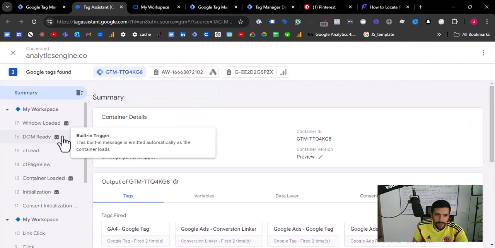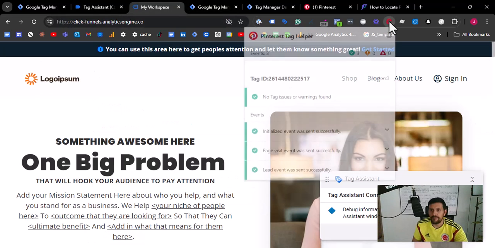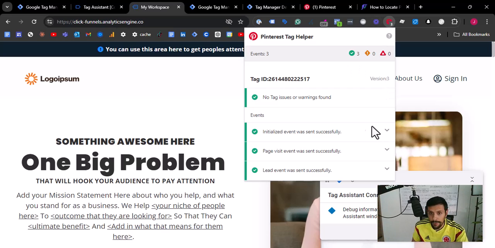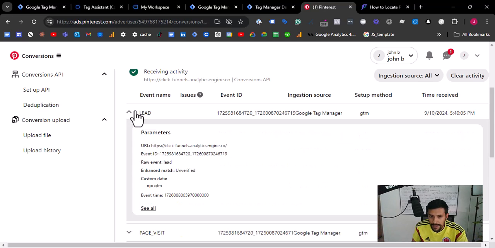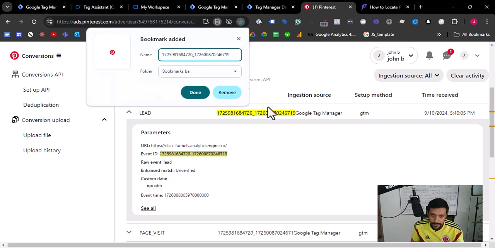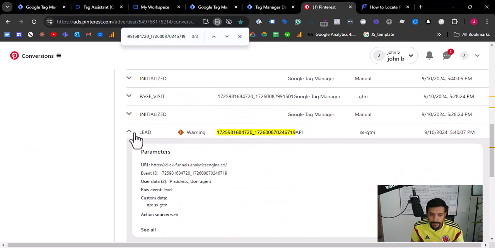Furthermore, let's see the client side, we have the 2 pixels. Here in the client side, we can explore the Pinterest pixel helper. We see the lead event firing correctly. Let's see what we have here from the server side. We have page visit, initialization, page visit, and lead. We have the lead with the event ID parameter. Let's copy this. And let's find here we have another lead event from the server-side container. And let's see if they are the same. It seems that they are the same.